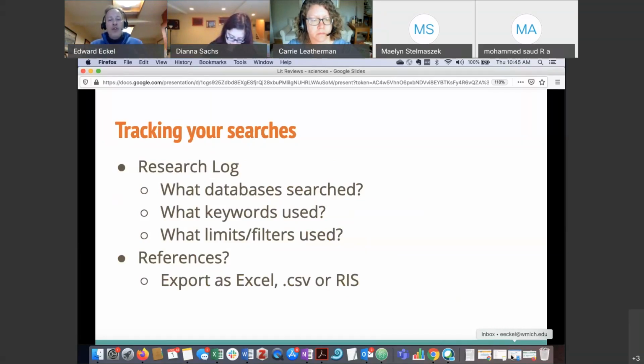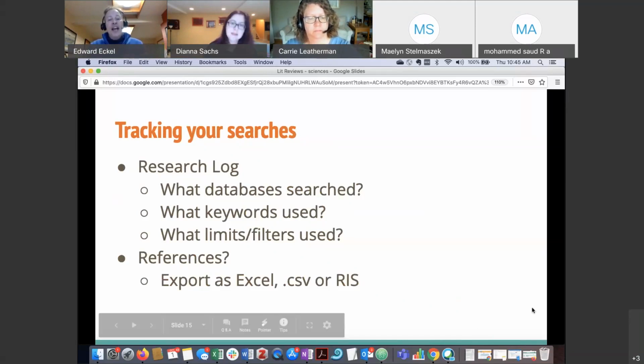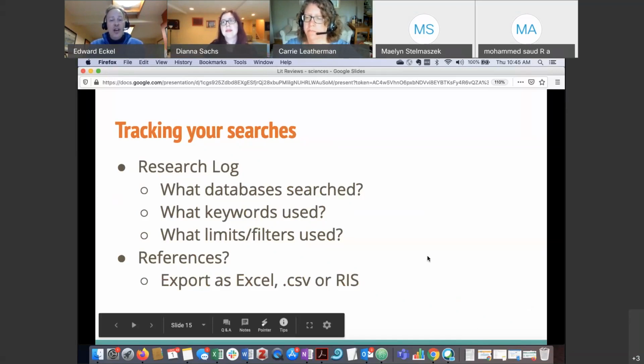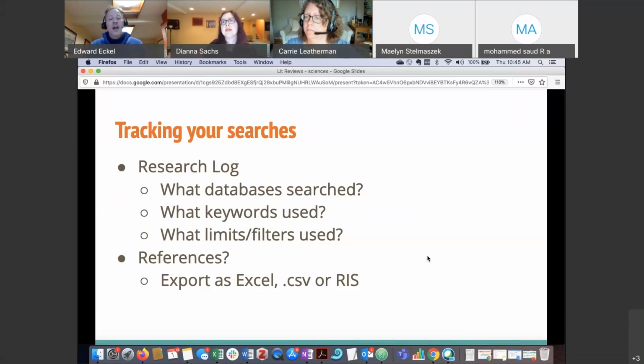As you get references or sources, results from your searches, you're going to want to save those because you're probably not going to be reading them just in the databases. In many databases, you can export those results or save them as an Excel file, a CSV file, which is basically just a spreadsheet type file that you can open in any computer, or something called an RIS file, which is specifically used with bibliographic citation software.